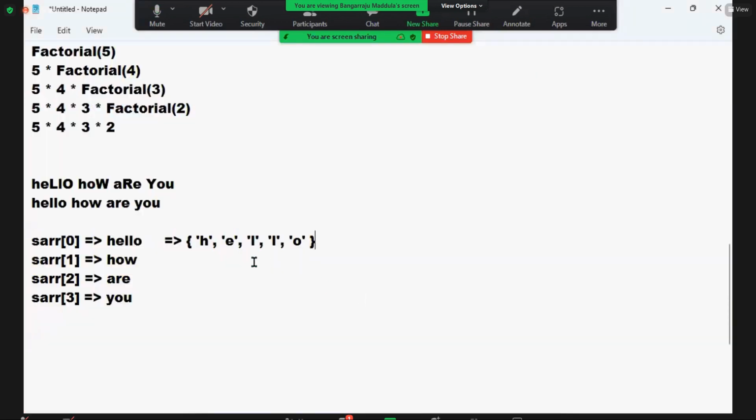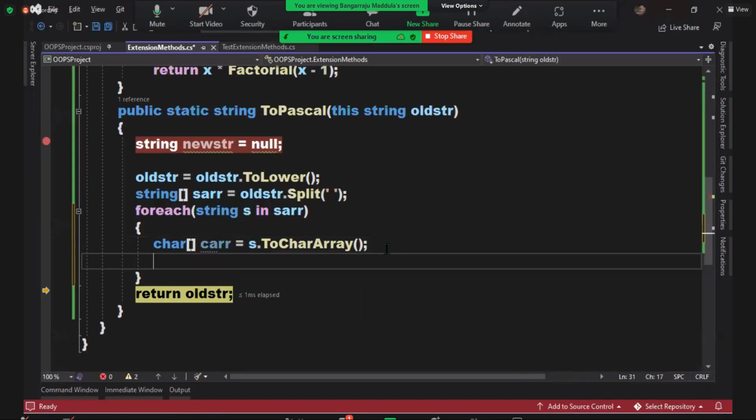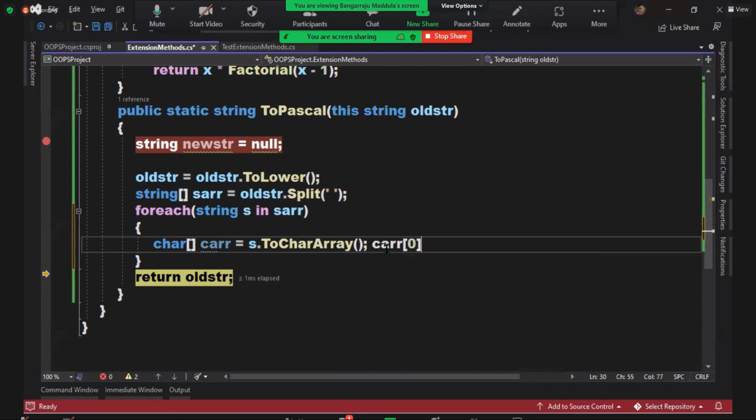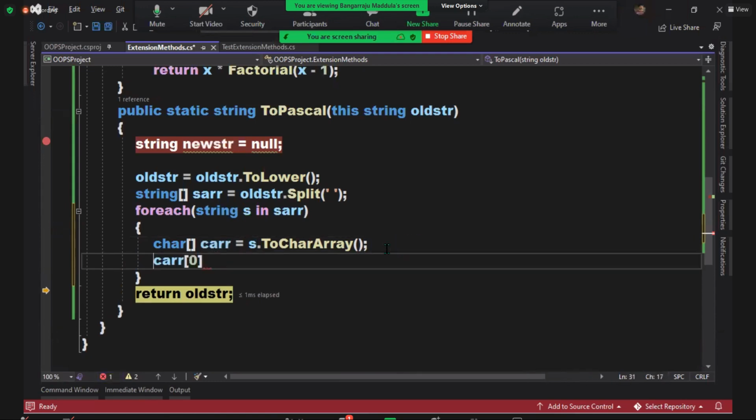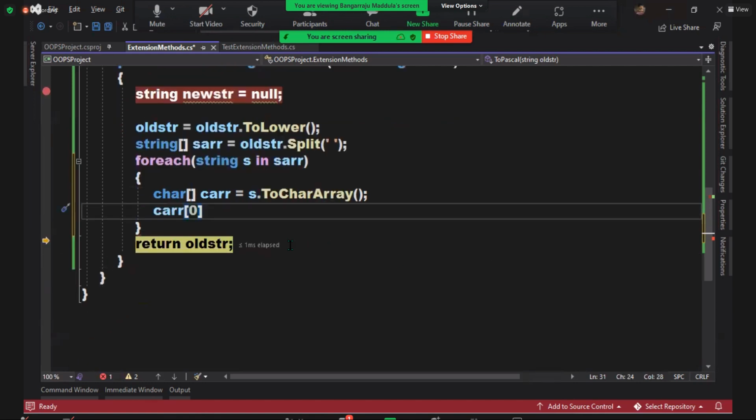So what does this contain now? This is the value. Okay. Now the next line you can all understand easily. carr of 0 means the first character in the array. The first element in the array is nothing but the first character of our word.